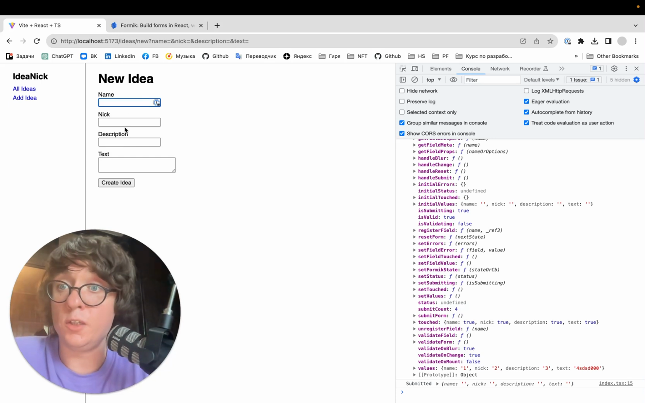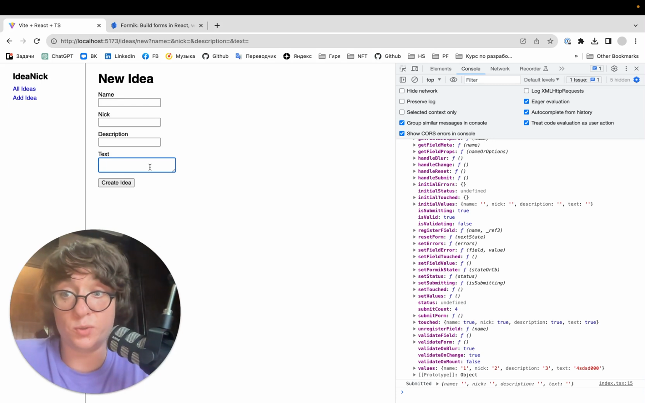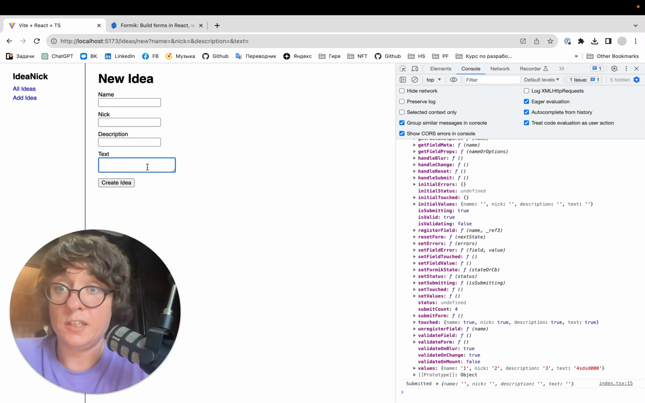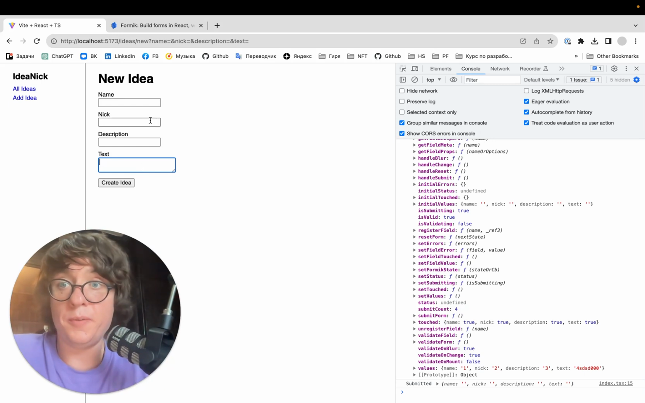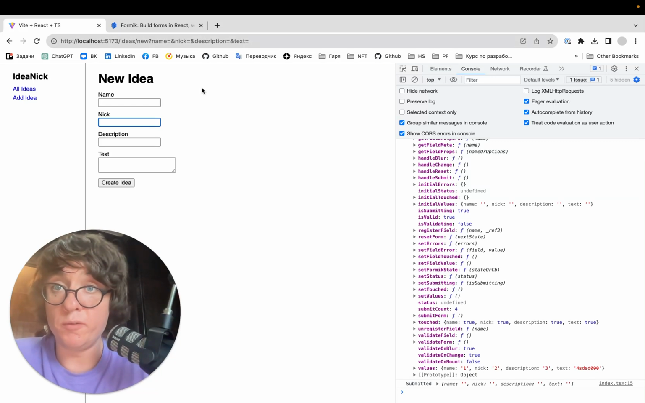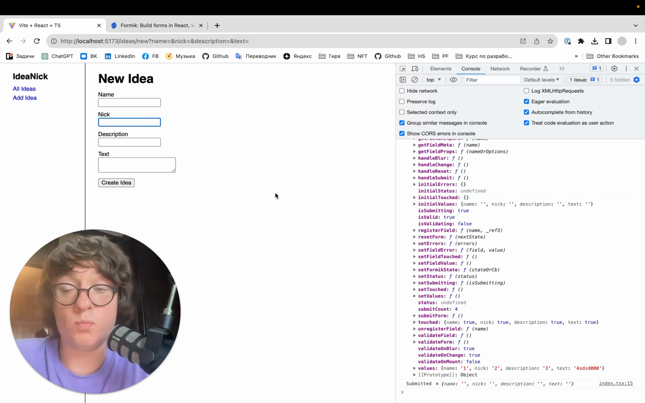I also propose adding the following condition. Let's make sure our text is at least 100 characters long so it's meaningful, and the nickname, since we use it in the URL, should only contain letters, numbers, and hyphens. Let's add such validation. Formik will naturally help us with this.